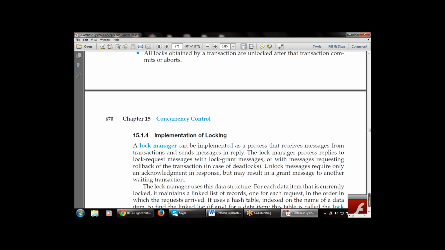So it receives messages from the different transactions that are executing and gives messages in reply, and it maintains the requests in a queue. That is the implementation of locking. The lock manager process replies to lock request messages with lock-grant messages, or with messages requesting rollback of the transactions. So it is the responsibility of the lock manager process to reply to the lock request messages with the lock grant messages.